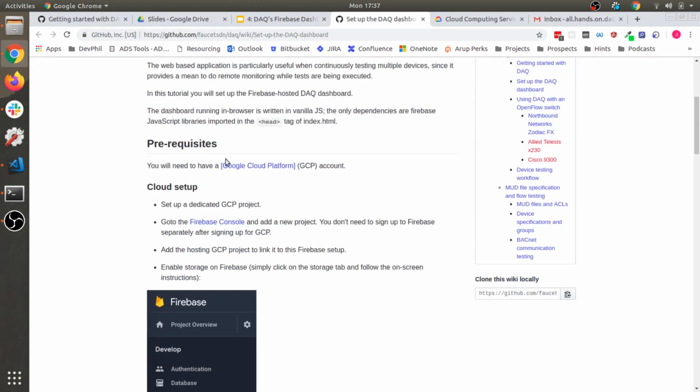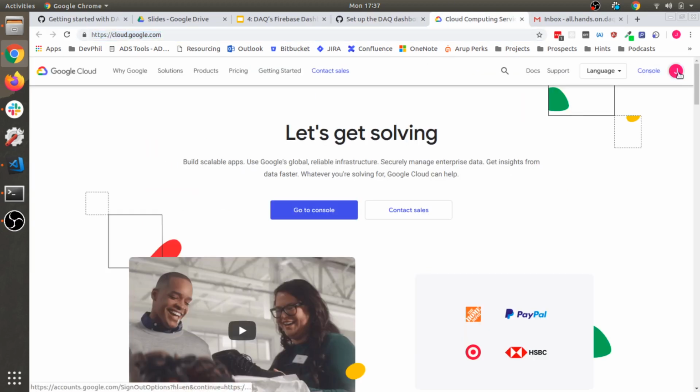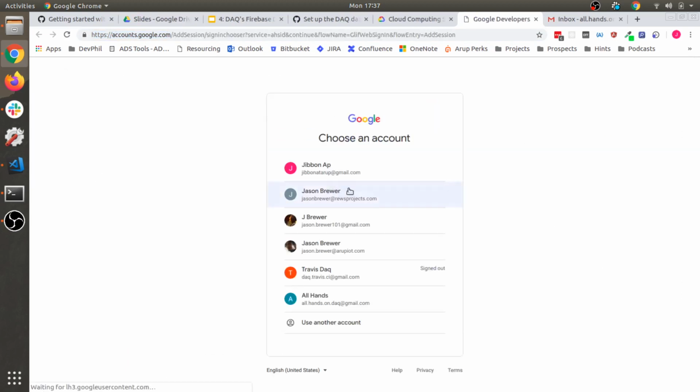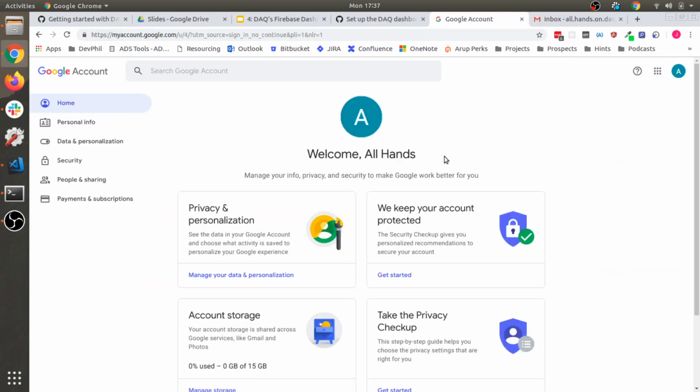So you'll need to have a Google Cloud Platform account. Well, let's not do that. So I'm going to sign in to Google Cloud with my brand new All Hands on Deck. And it's telling me, oh, thank you, welcome All Hands. I really shouldn't have chosen that as the first name. It's not great. Where's my GCP thing?